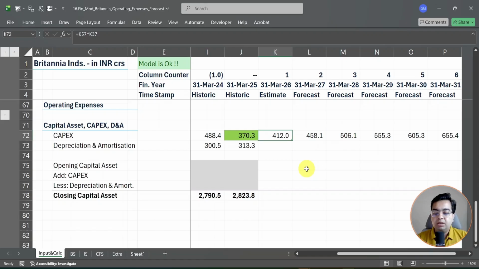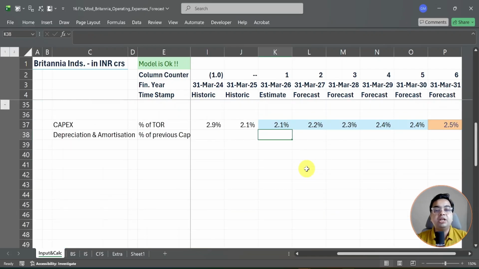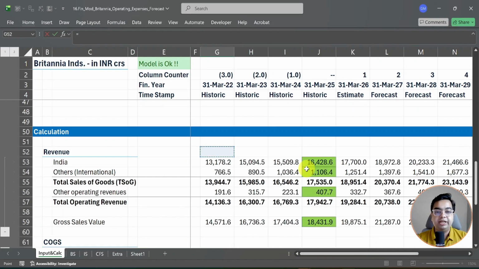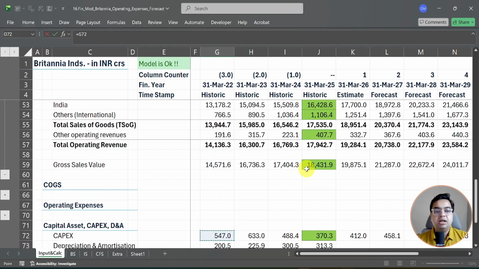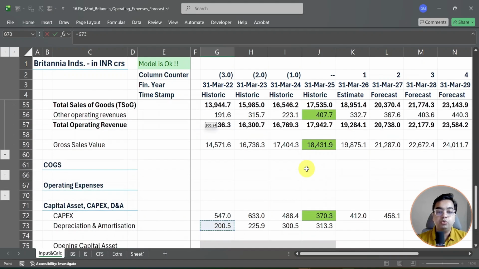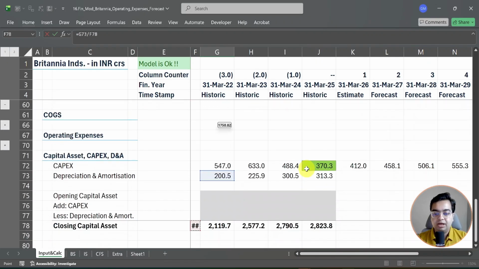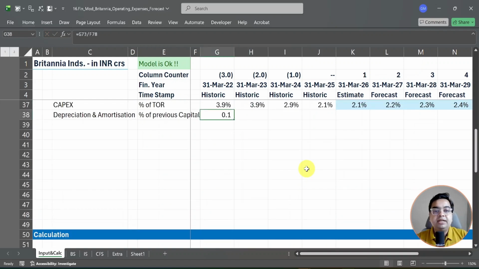Now we come to the depreciation and amortization. Let's calculate the historical percentage. So the depreciation amortization reported for March 22 divided by the capital asset for March 21, closing capital asset. The percentage is 11.5% after changing the cell style to percent. Copying the formula for all the remaining historic years, and we have this up to 11.2%.